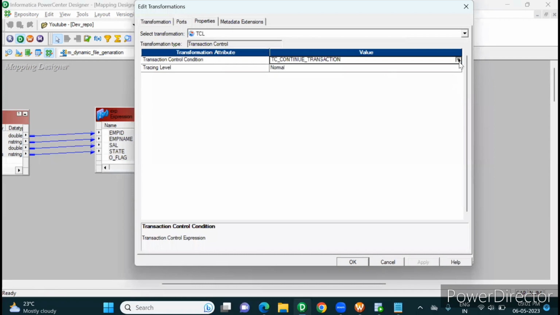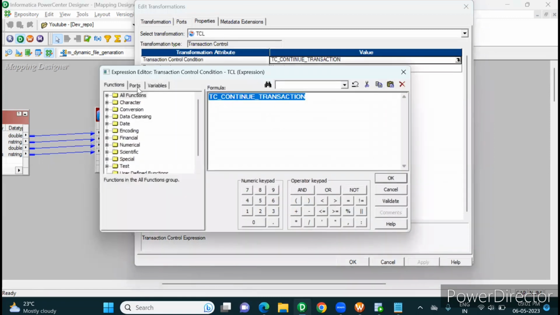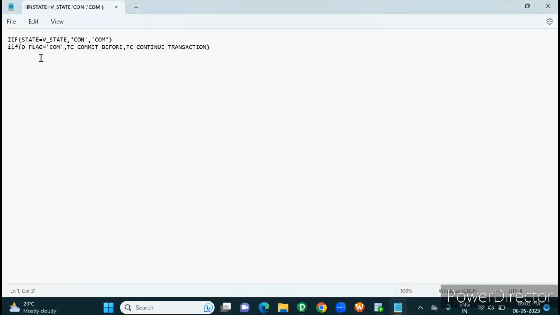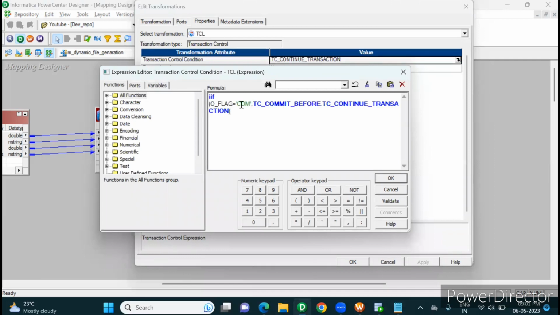In this, we have properties like transactional control condition. What we have to give is: if O_flag, which I have already created, equals commit, in the sense that it is not the same record and is not continuing the record, then we need to do TC_COMMIT_BEFORE. So before that record, we need to commit and create one file. Else we need to continue the transaction, TC_CONTINUE_TRANSACTION.